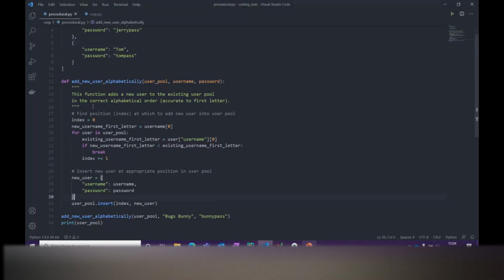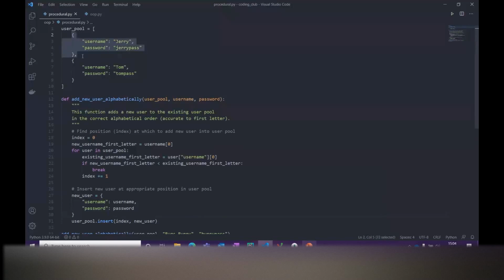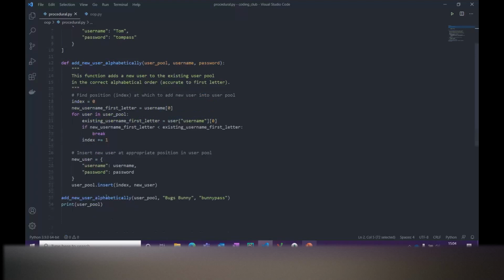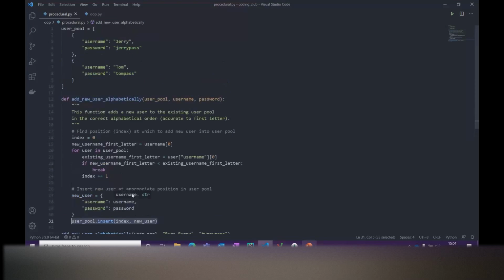So in order to create our new user, remember each user is represented by a dictionary. So first we need to create that dictionary from the username and password we've been given. So new user here, this is how you define that. We're creating a new variable called new user, and it's got the username and password that we've passed in there. And then we're going to use this notation here, dot insert, to add the new user at the correct position, or index, as it's called.